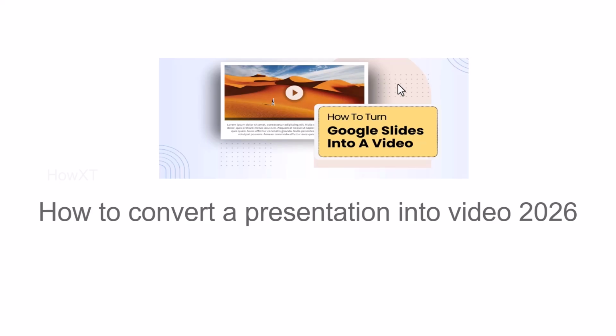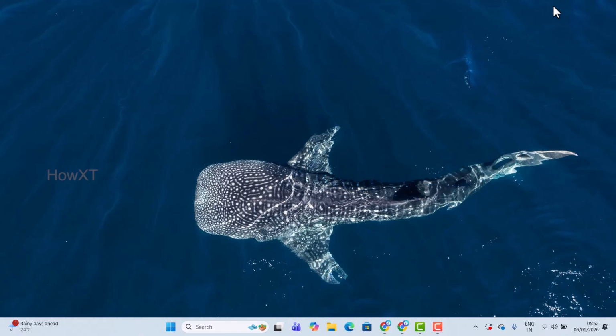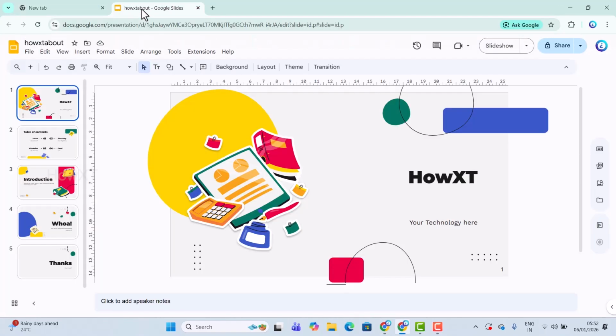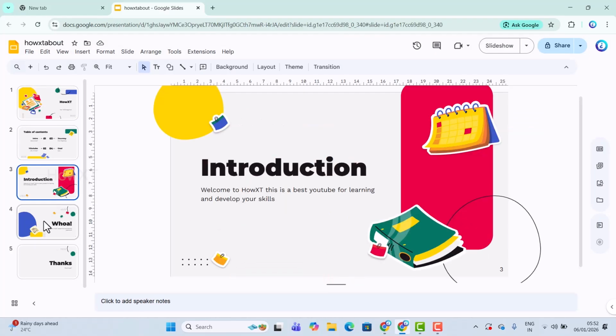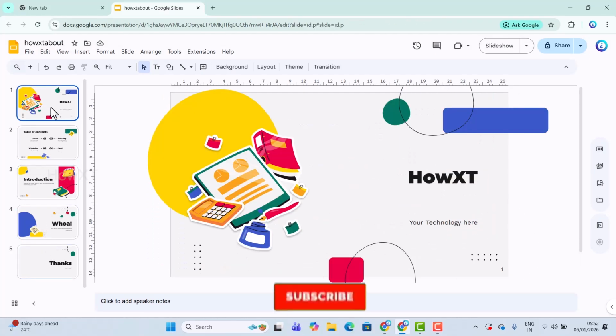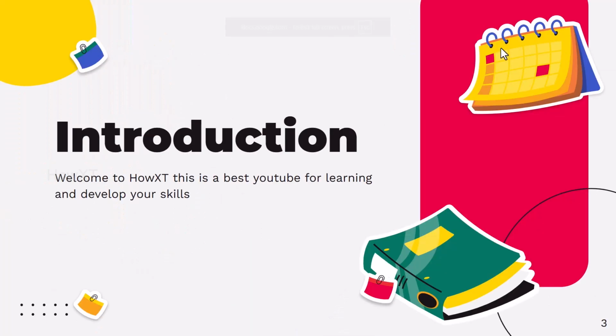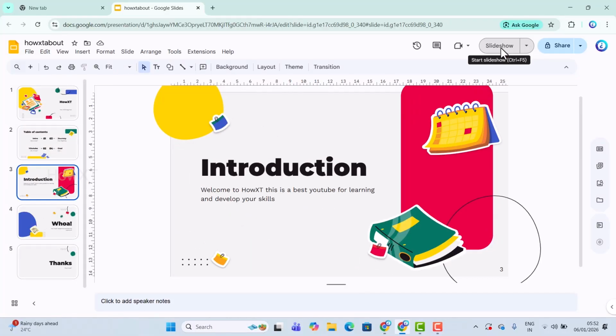Let me show you how to do that. From a laptop or desktop, I just open the Google Chrome browser and open PPT or Google Slides. As you know, this is Google Slides. It has a lot of options, so you can create a presentation and make a slideshow. You can edit whatever you can do in PPT. The same thing will happen in Google Slides.